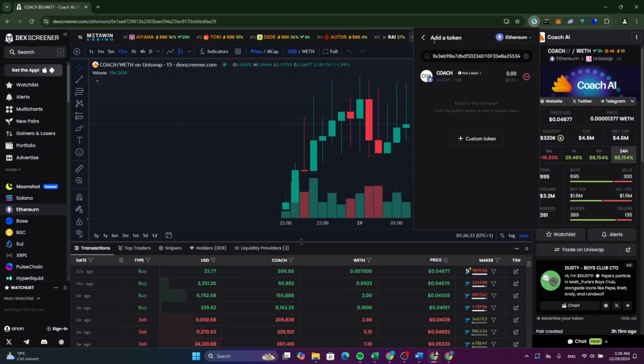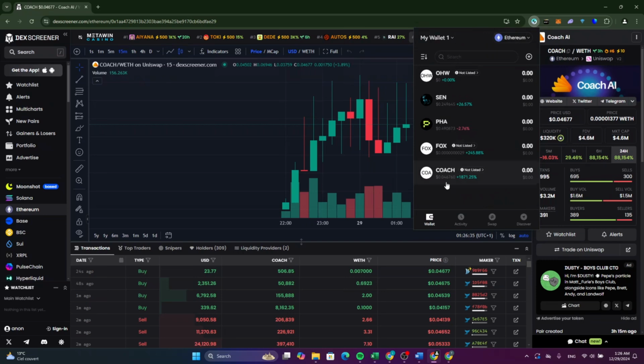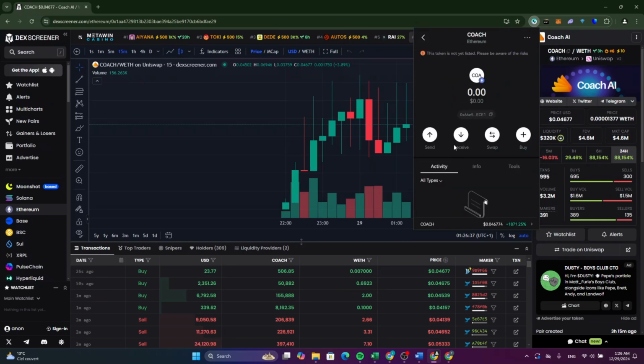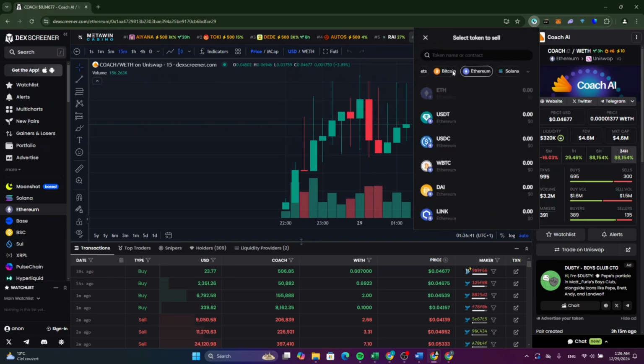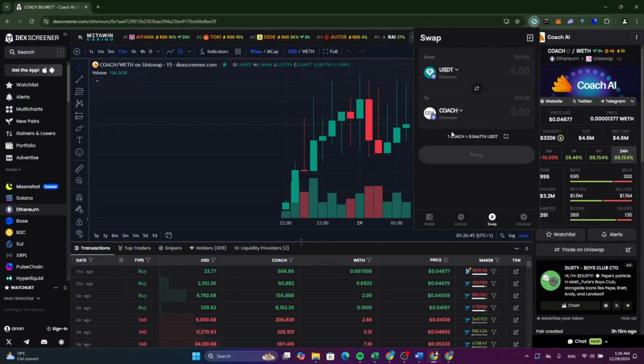Now after that, go back to your wallet to be able to find your token. As you can see, this is our token. Just click on it. Now click on swap. From here, switch to be able to buy it. Now select the token to buy with, for example, USDT.